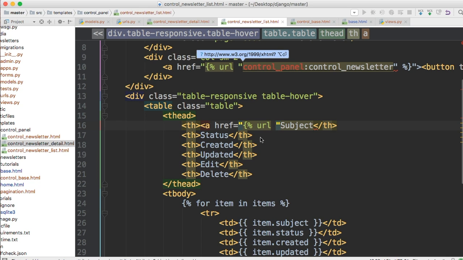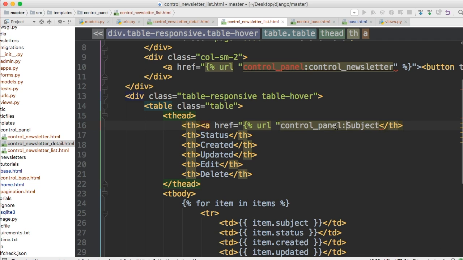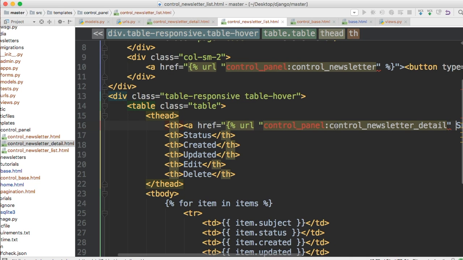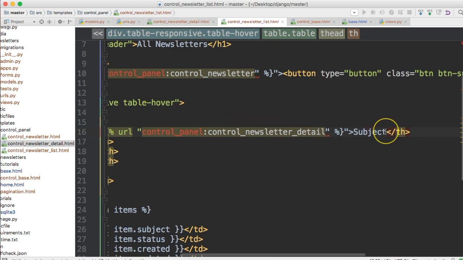URL. I'm trying to remember what I called it. What did we call it? It's newsletter detail. Okay. Sorry. Control underscore panel, and then control underscore newsletter underscore detail. And then percent symbol curly brace, quote. Close out your A tag. Am I missing something? Yeah, we're missing PK equals item dot PK.